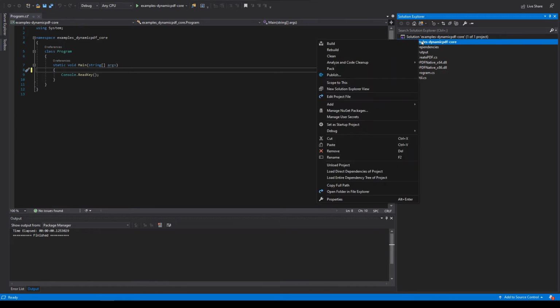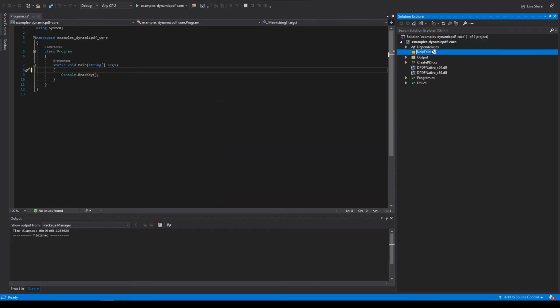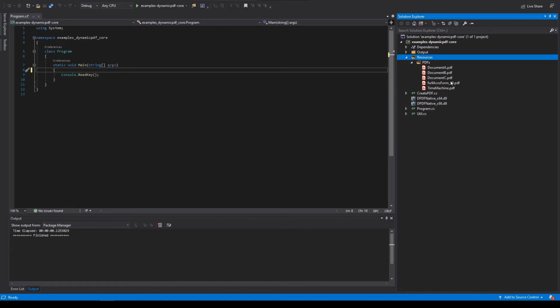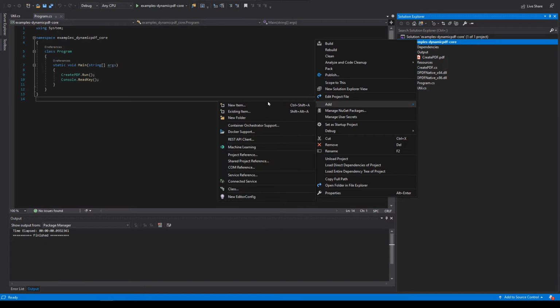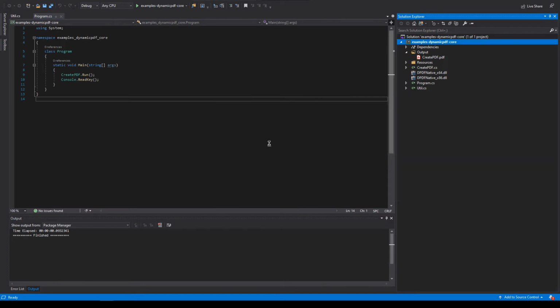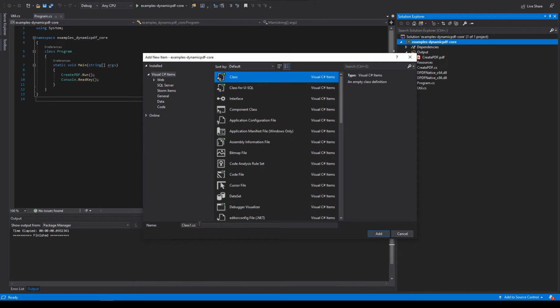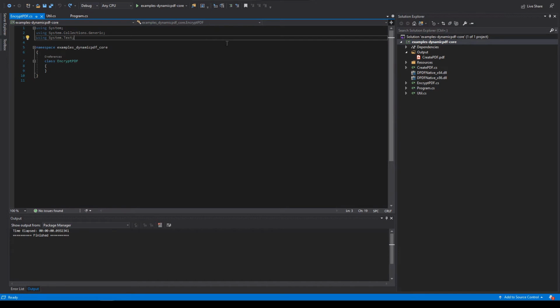Create a new folder named Resources. So now we have resources, PDFs, and there's our example PDF files. From the Solutions Explorer, create a new class named EncryptPDF. Add using statements for DynamicPDF, cryptography, and merger.